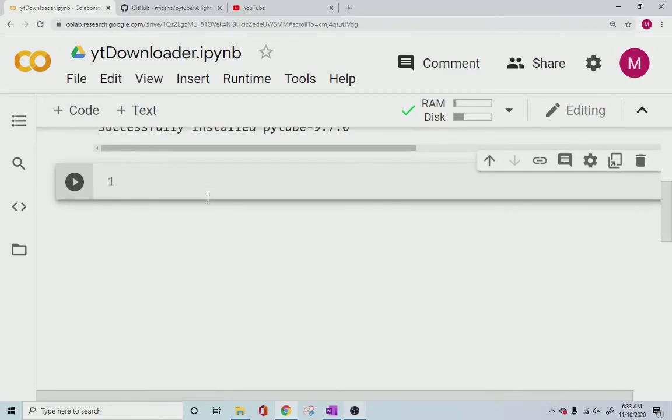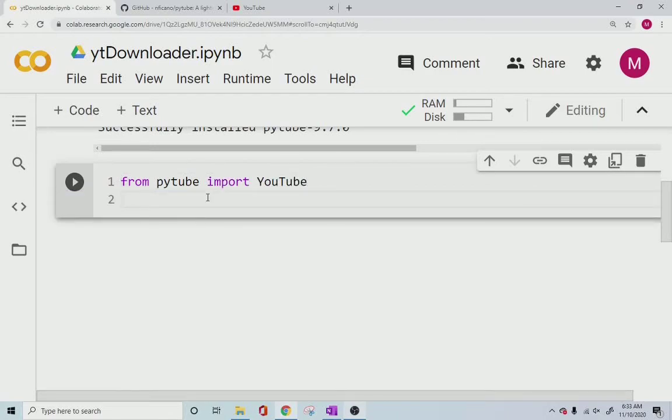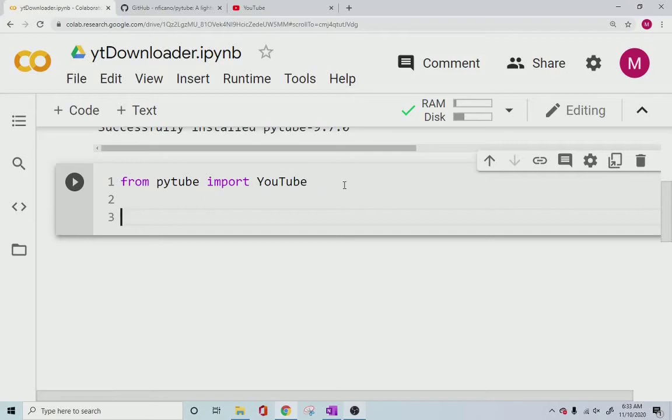So we'll use Pytube, because Pytube is the one which allows us to download. We say, hey Pytube, import YouTube for us. And this YouTube function or library has all the features that we want. Now we are interested in the YouTube link that we want to download.